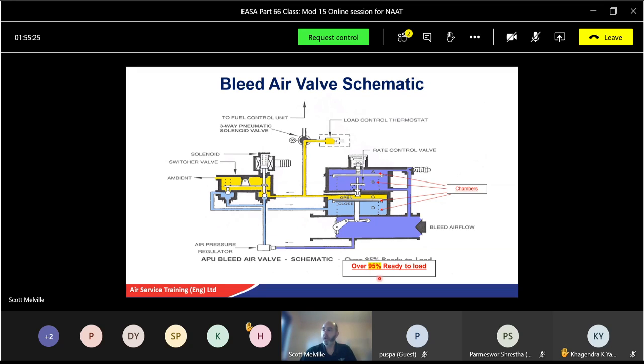Over 95%, it's ready to load. So at the moment, this is the actual bleed valve here. The bleed airflow is ready to be allowed to go wherever, for cabin conditioning or pneumatic supplies. In the rate control valve, it controls the rate of how much air comes out. So again, you'll have your thermostat, you'll have chambers A, B, C, and D. Now, what's happening here will depend on whether it's going to open or close the bleed valve.